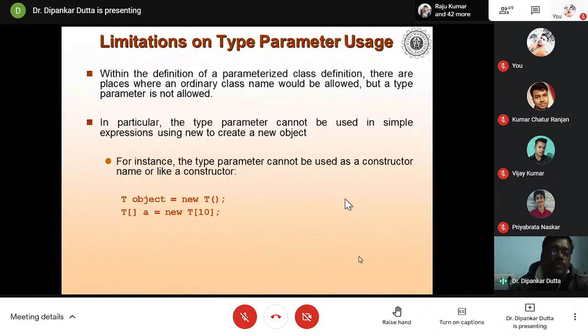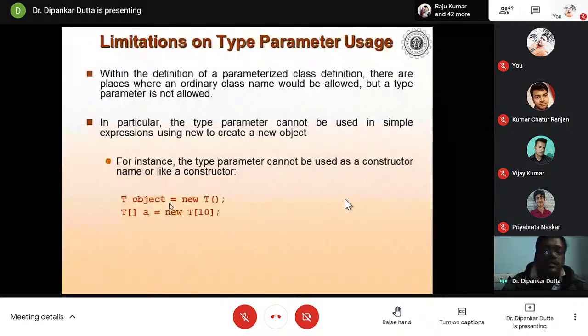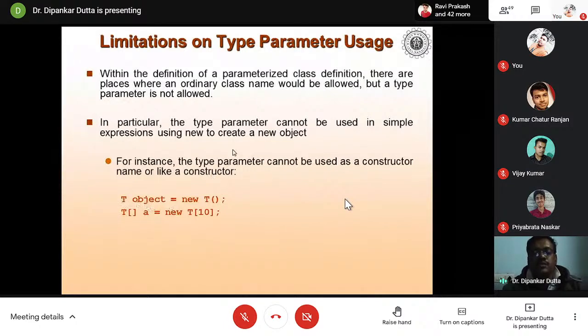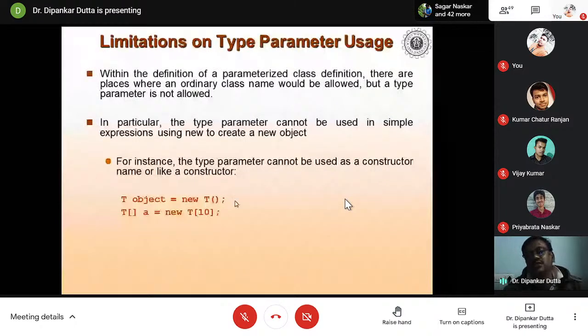Suppose the type parameter is String. Normally we can write String s = new String(); we can write that. But suppose T is String; inside the generic class we cannot write this. This is not acceptable: T object = new T(); that we cannot write inside the generic class. That is not allowed.